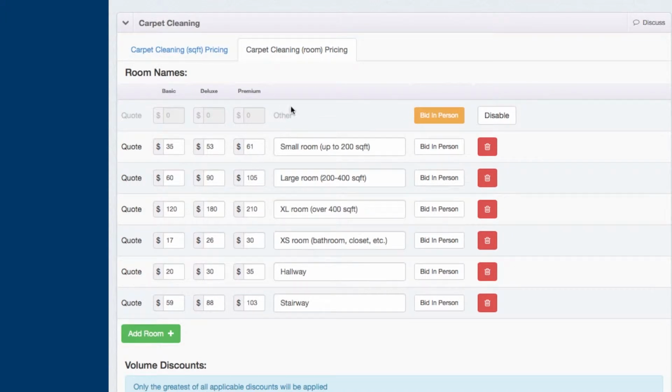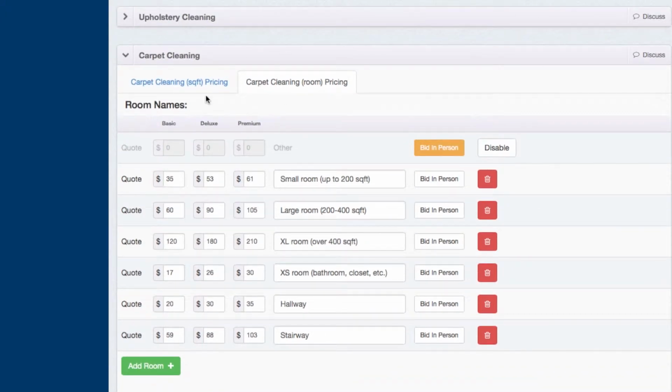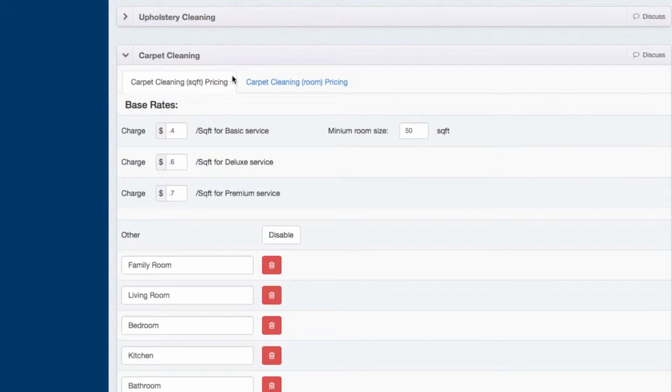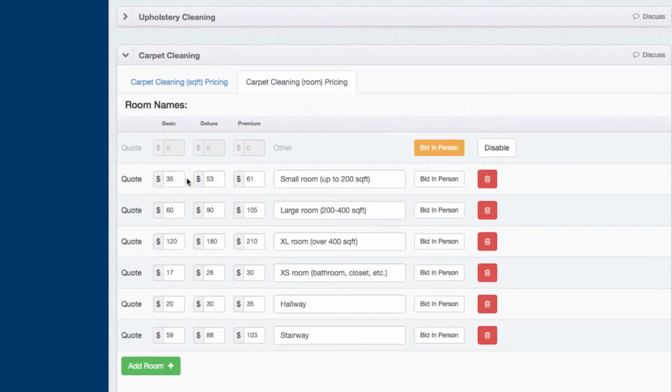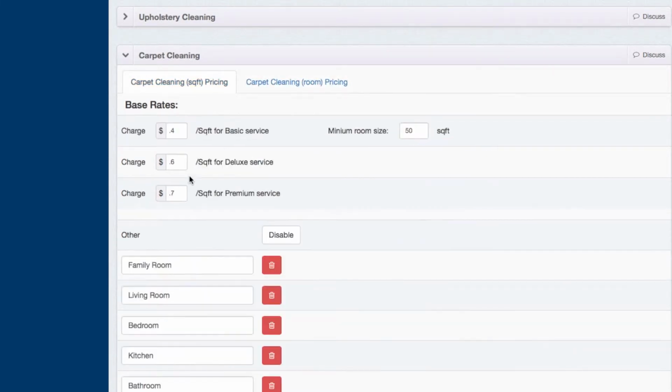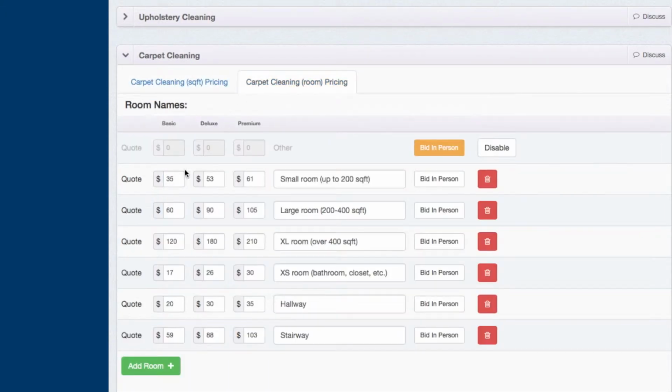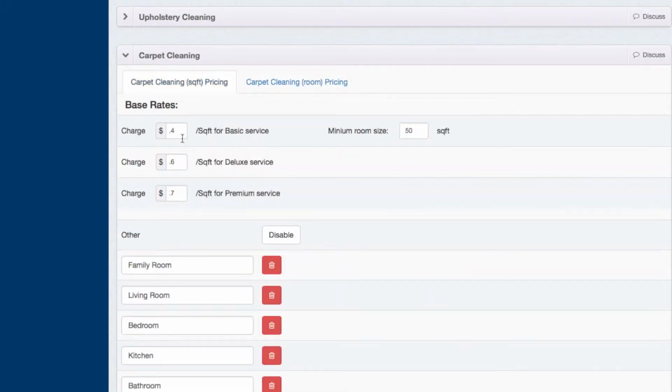The first thing that I'm going to point out to you is that in this accordion, the carpet cleaning pricing accordion, you have a choice between pricing by the square footage or pricing by the room. And the first thing you're going to notice when you look at these is that you can price for a basic, a deluxe, and a premium service in both cases. If you're pricing by the room, you'll price each room like so, and if you're pricing by the square foot, you'll tell ResponsiBid how much per square foot you're going to charge.